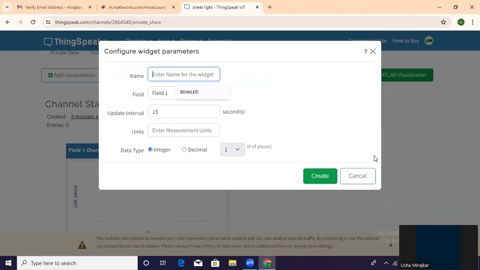Name of the widget, that is the LDR value here, or the light intensity value. We can take light intensity. Next, it is from field 1, and the update interval is here.